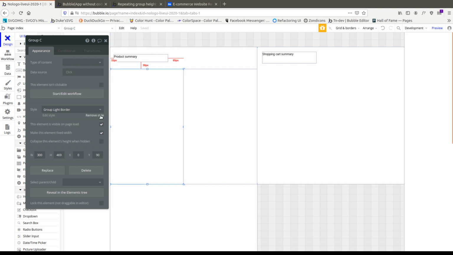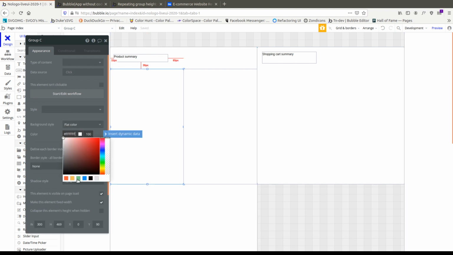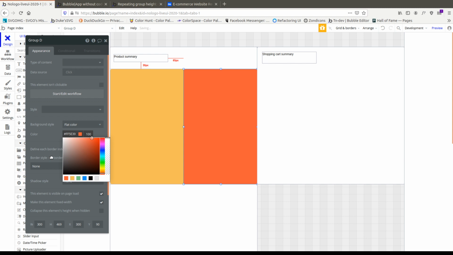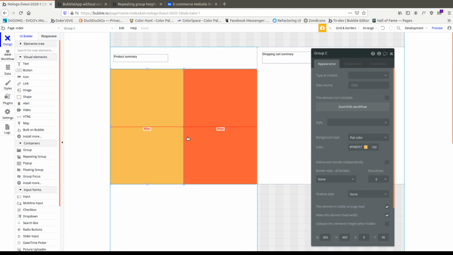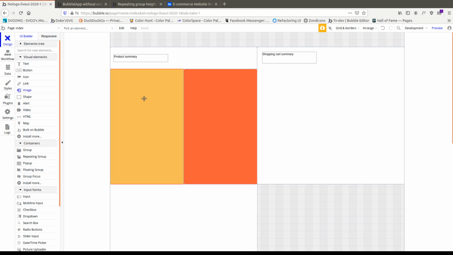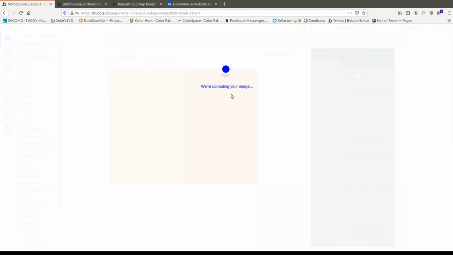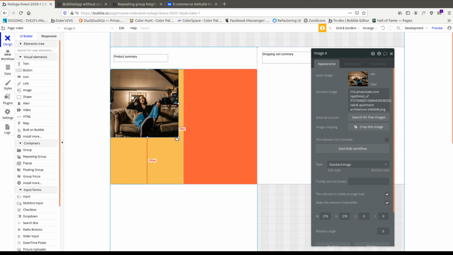So I'll give them some colors, and we're going to show you in the responsive editor what I mean exactly. So here's our orange group and our yellow group. In here, we're going to put a product photo. So I'm just going to upload a quick image, and we're going to talk about the responsiveness of the image after. But I just want it so I can show you what I mean inside the responsive editor. So we're going to pick whatever image. It's not really important. I don't have that many product images actually.